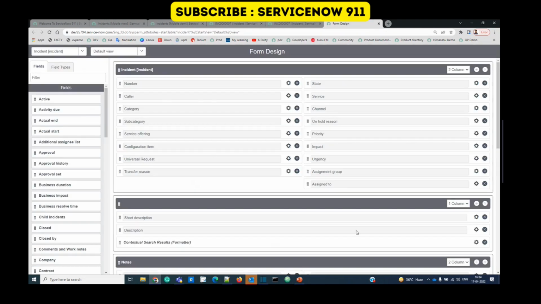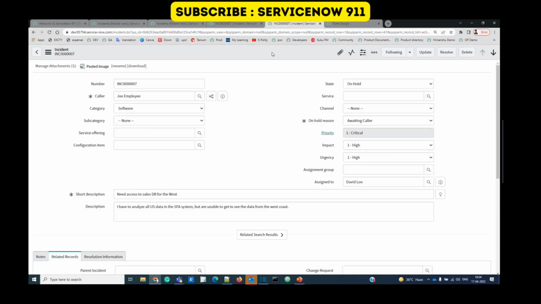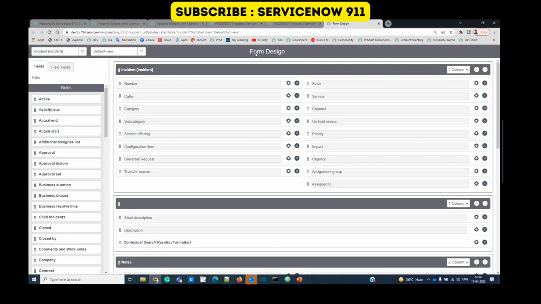So you see this is the form. It is in the default view. Let's say I want to remove this channel. So click on this field. You see here, this is the channel field. I want to remove this, I don't want to see it. You are not deleting this field, you are just removing it from the view.